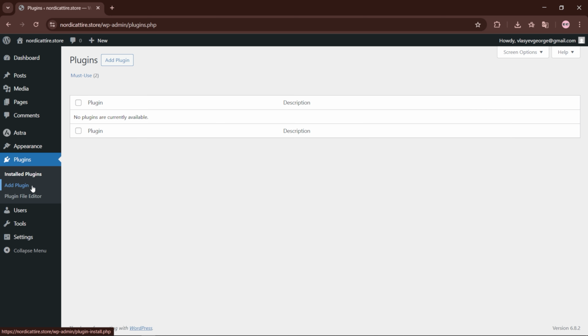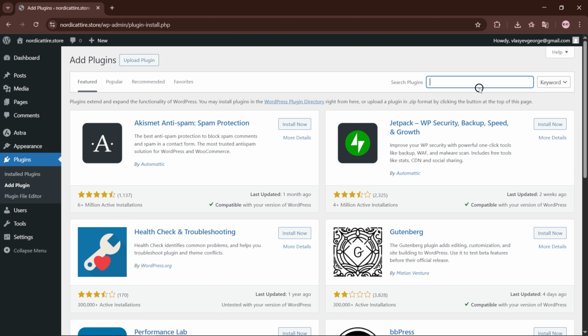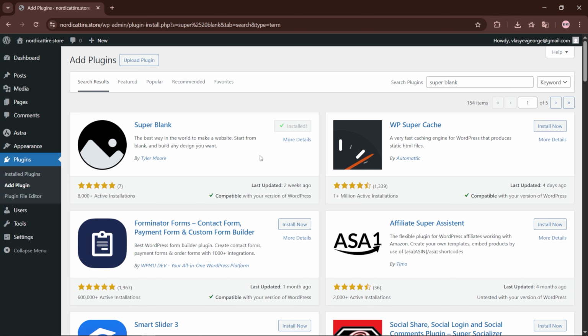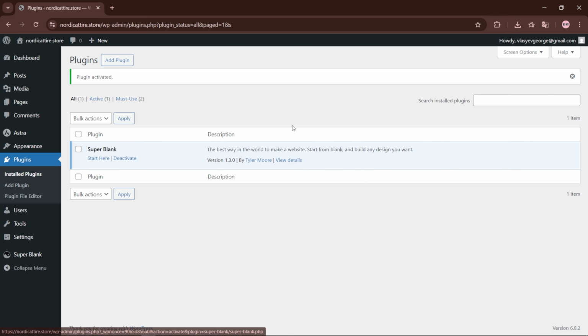Go to Plugins, Add Plugin. In the search box, type Super Blank. Find the plugin by Tyler Moore. Click Install Now, then Activate. After activation, you'll be redirected straight to the plugin page. Next, just click Start Here. You'll see a welcome message.